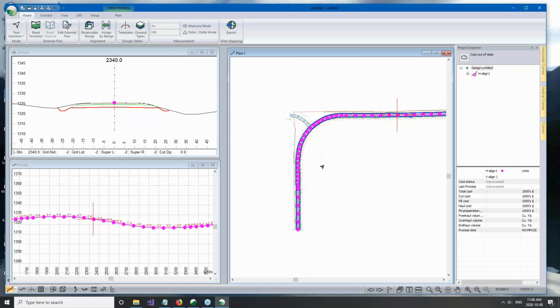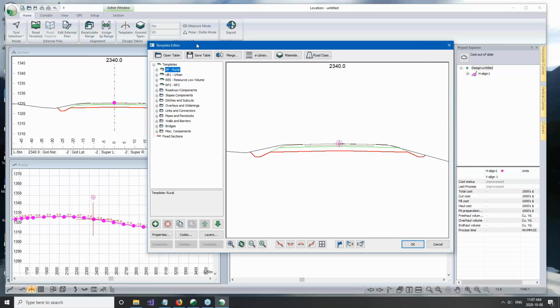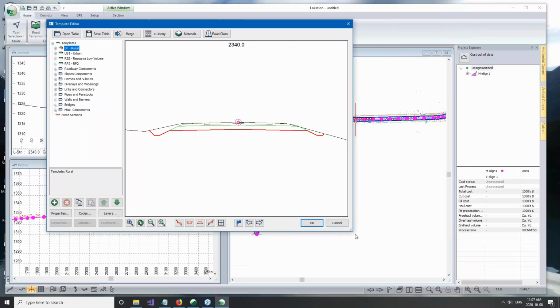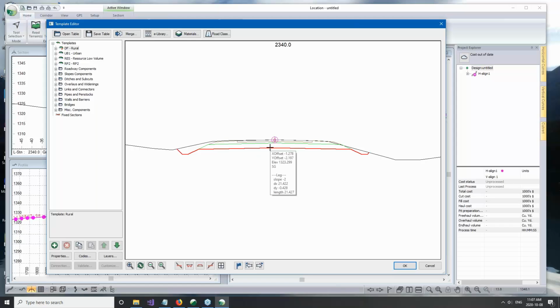You've got the basic ingredients of a road design. You've got a plan view, a profile or horizontal alignment, vertical alignment, and the cross section. To get at and change the cross sections, I go into what we call the template editor. This is an area of our program where you can play around like a sandbox. You can play around with a cross section.